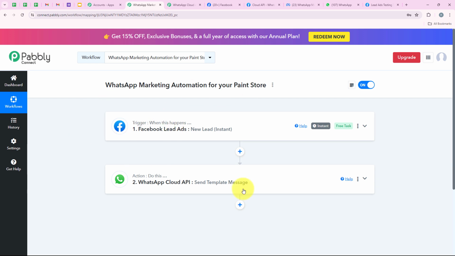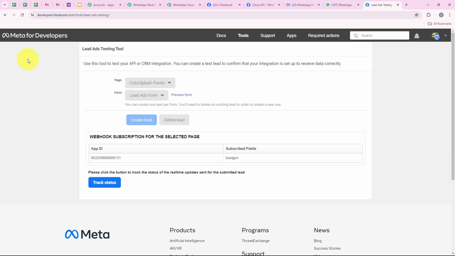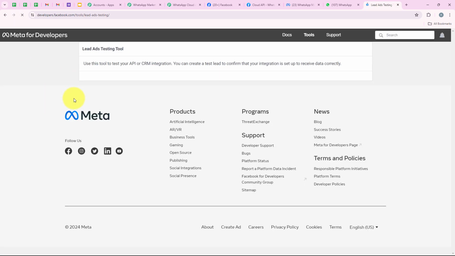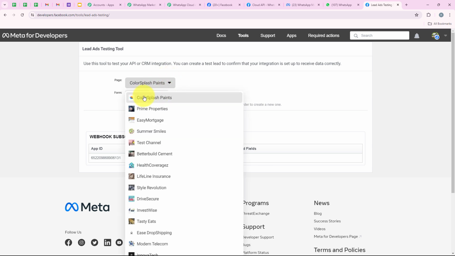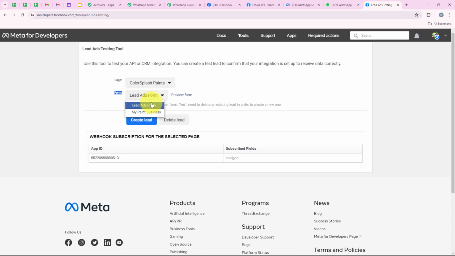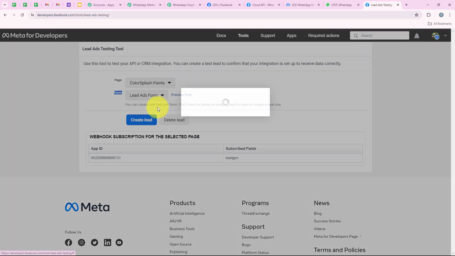So to do this, I'm going to open my lead ads testing tool. We are going to delete the previous lead and refresh the page. It is really important to delete the previous lead and refresh the page. Otherwise, you'll not be able to create a new lead or preview the form. So for the page, we are going to select Color Splash Paints again, and then for the form, we are going to select our form, and again we are going to click on preview form.